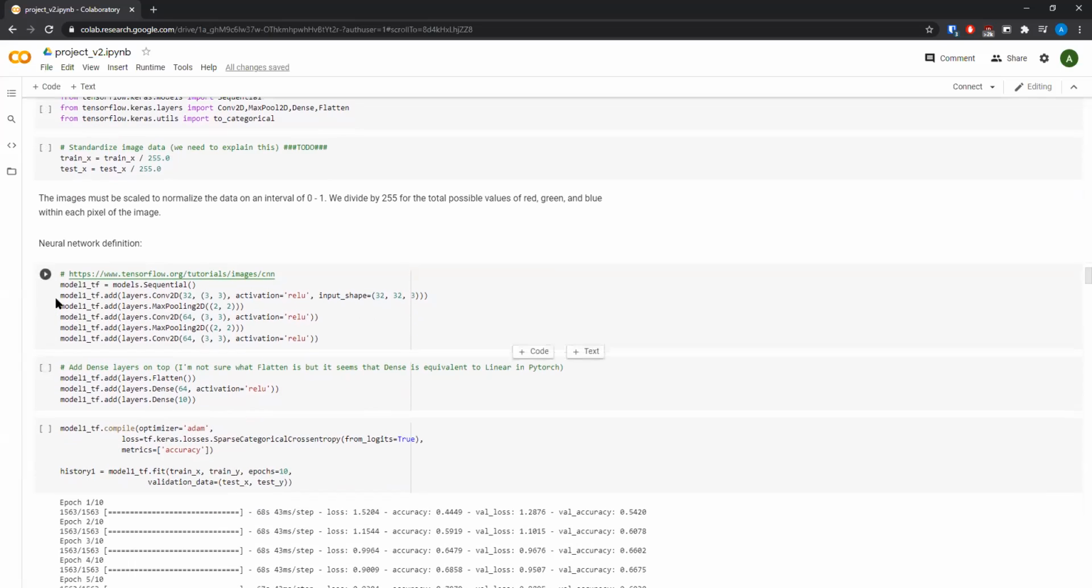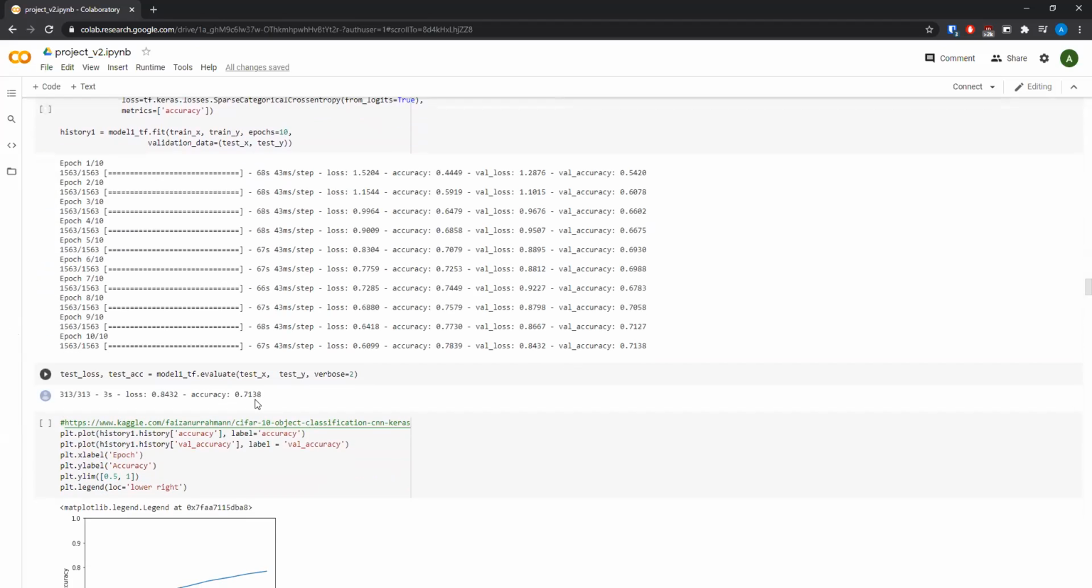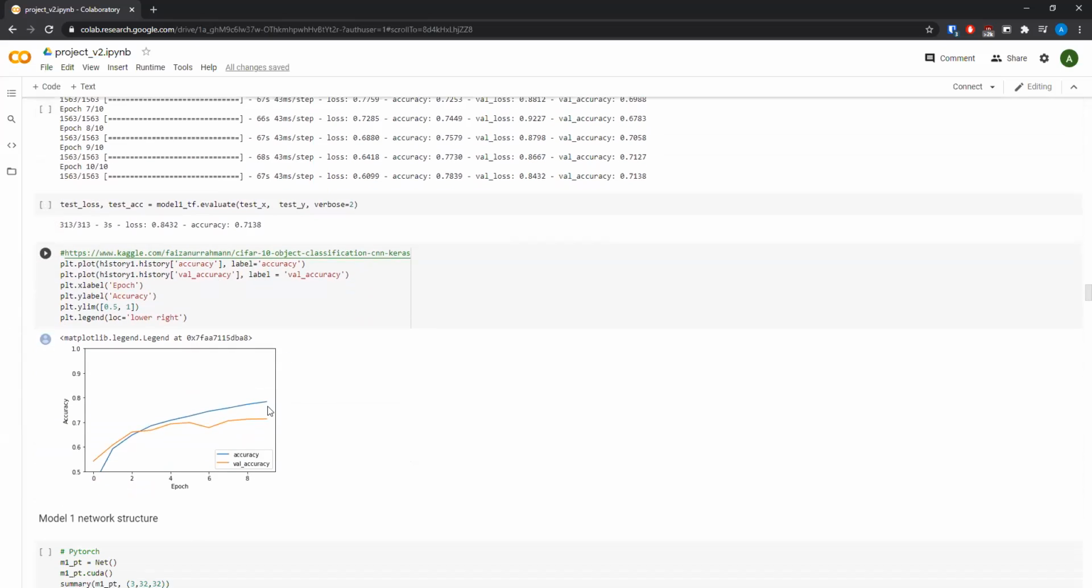And then you can see this was all the model building we had to do in TensorFlow. So it's comparably shorter and more straightforward in TensorFlow. And then the end result was a very comparable 71% accuracy on the data set. And down here, you can see the validation accuracy climbing well with the test accuracy for each epoch as we go through the loop.